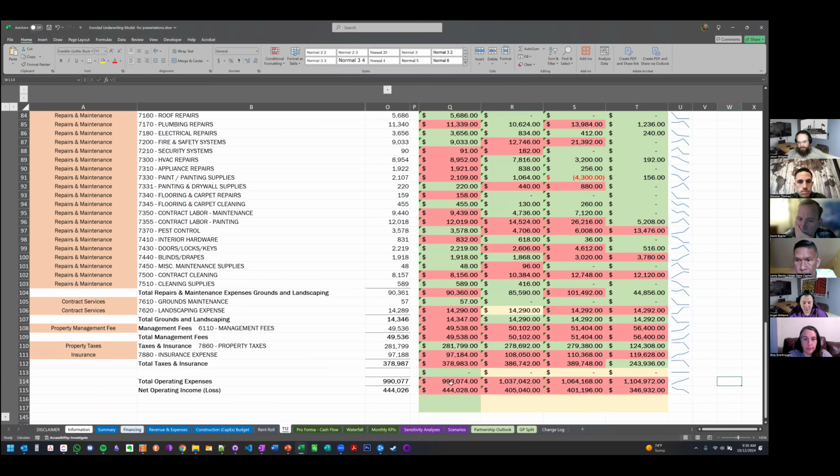And then you can see overall expenses have been increasing and the NOI has been decreasing.